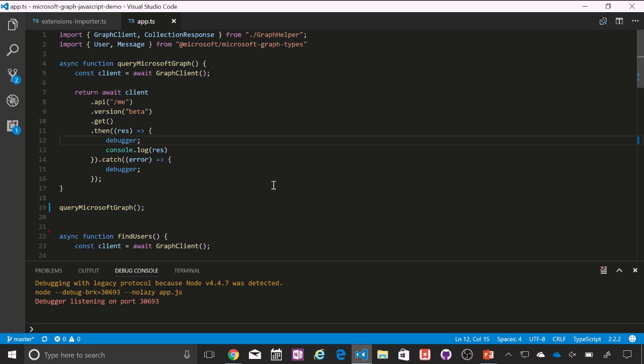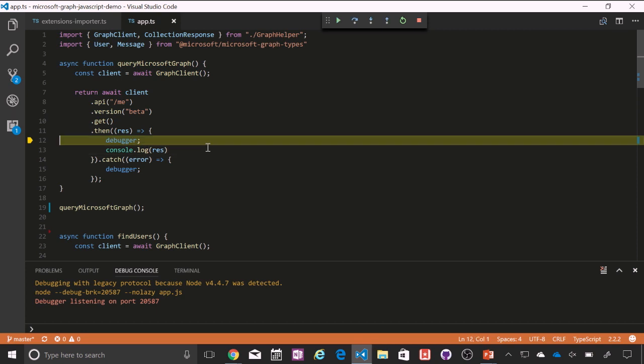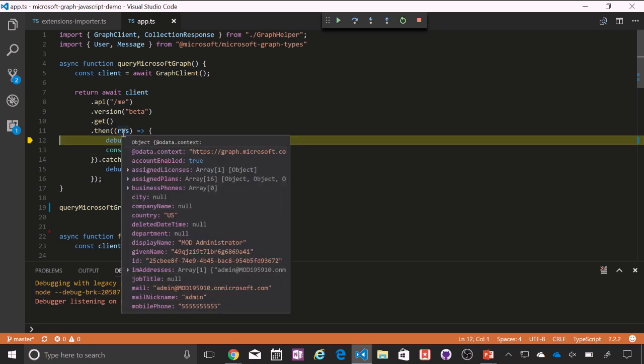So to execute this, I'm going to click F5. And it's now sending the request, and it should hit the breakpoint. There we go. And if I hover over the response, we see all this data about the logged-in user. Now I'm just using a sample account right now, but if you were logged in with your personal Microsoft account, your work or school account, you would see that information here.